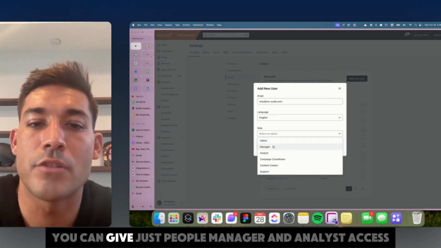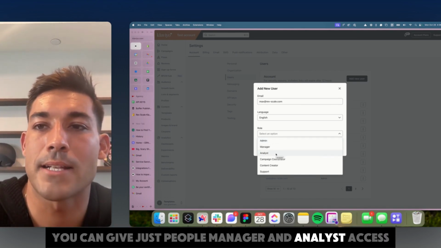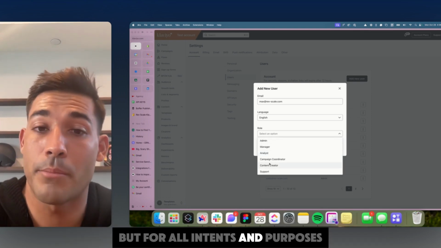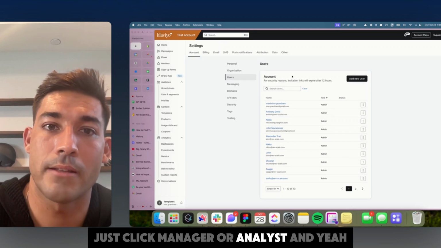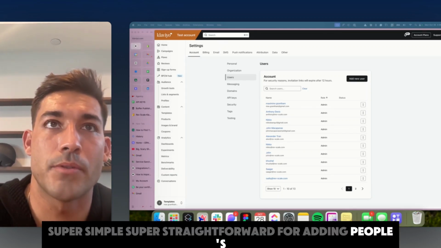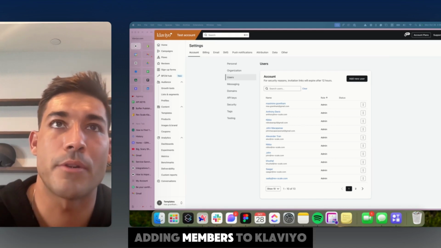For the most part, you can give people manager and analyst access, and you can look up what these different roles are. But for all intents and purposes, just click manager or analyst. Super simple, super straightforward for adding members to Klaviyo.